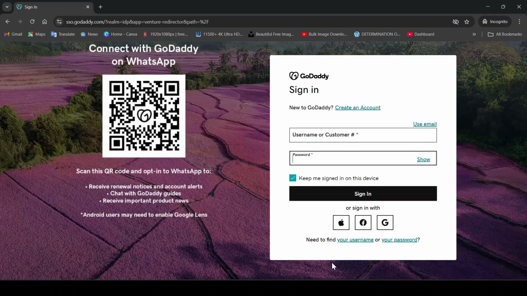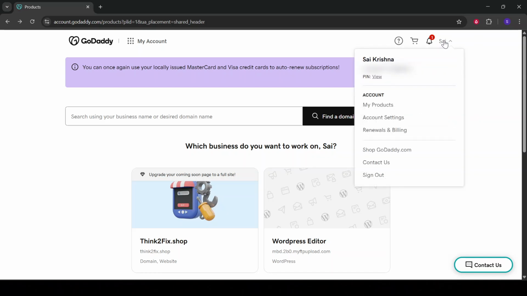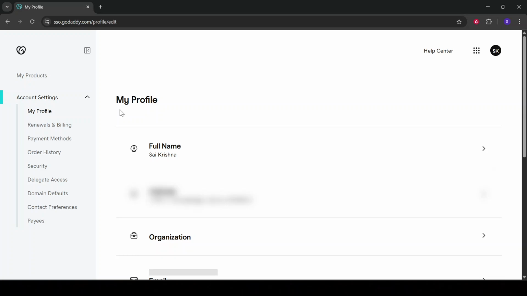Now that you're logged in, head over to your account settings. This is generally found by clicking on your account name or profile icon, which should be visible at the top right of the page. In the drop-down menu, select Account Settings. This section is where you'll find various options related to your account management, including your personal information, billing details, and security settings. Once you're in the account settings area, look for a section linked to your login PIN or security settings. This is where the magic happens.